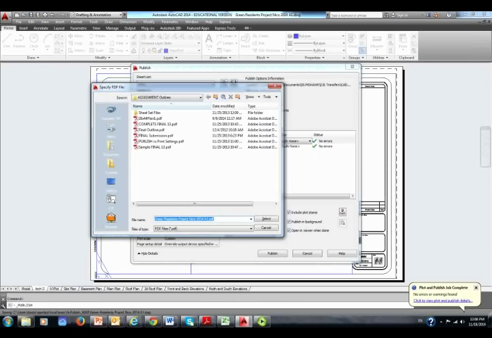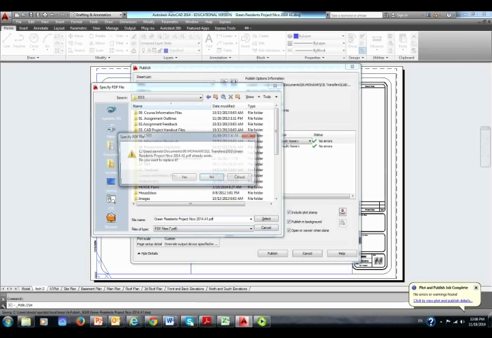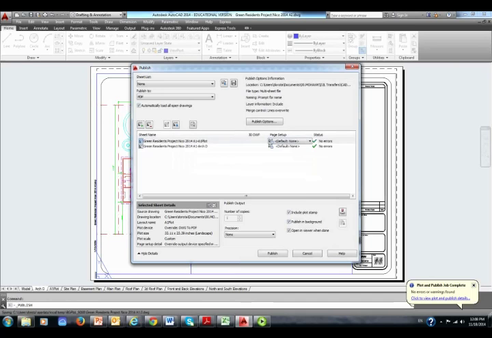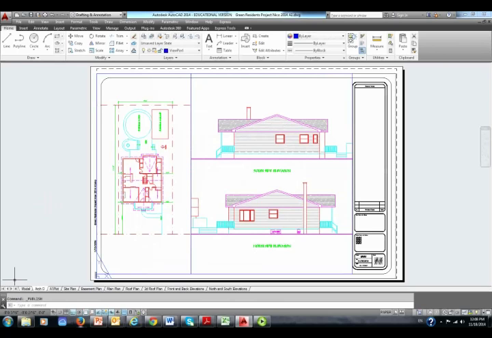Publish, and I'm going to override it with the same name. It's going to say, do you want to override it? Yes. In order to do it, you have to close your test PDF first. If you're planning on doing a lot of them, then you might want to save the sheet set.